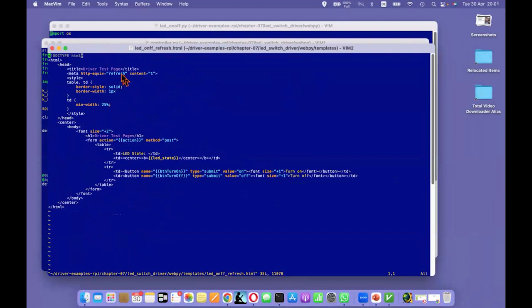And what I've had to do at the top here is put a refresh statement in there so that the page refreshes itself every 1 second. At the moment, I've set it for 1 second so that it can check to see if anybody has switched the LED on or off. And here, basically, I set up the buttons of the web page itself.